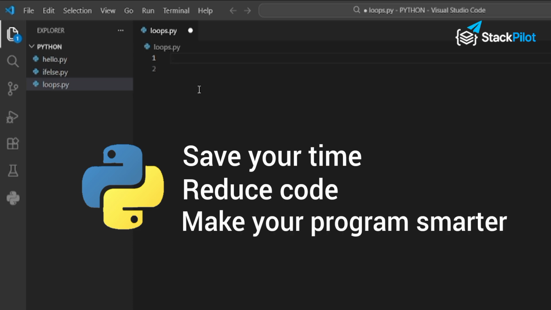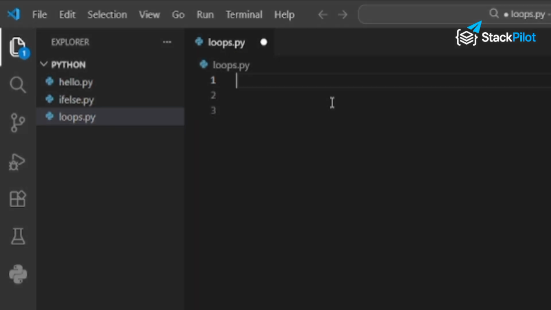Now let's see how this actually works in Python with a real example. Let's write our first loop. for i in range(5): print("hello"). The for keyword tells Python we are starting a loop. And i is a loop variable. This variable stores values one by one every time the loop runs. Think of it like a container that keeps changing.